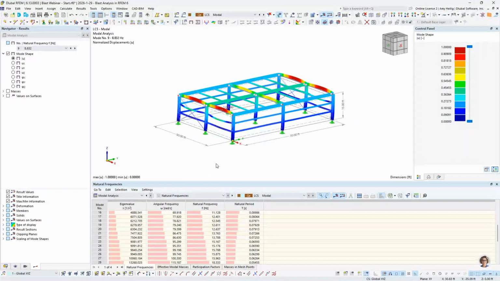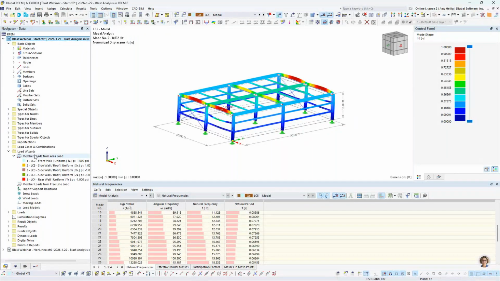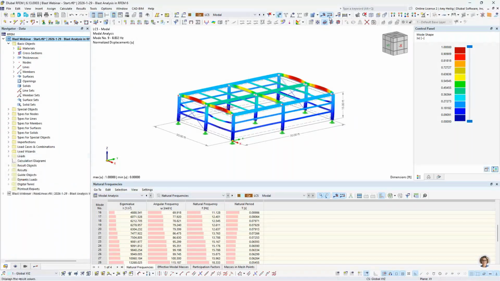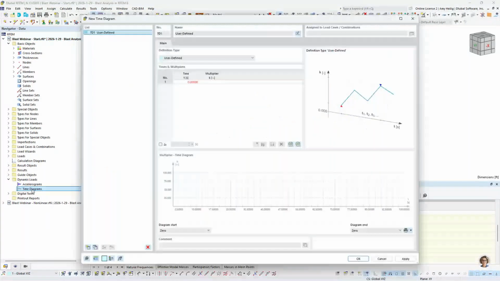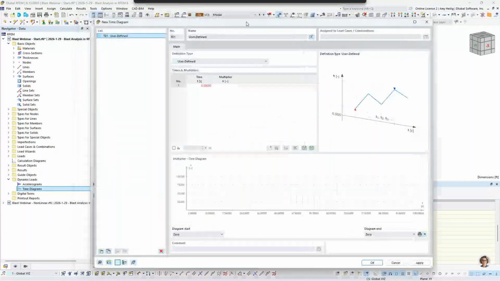So now that we have completed a quick modal analysis, let us move on to the time history. And in our navigator over on the left, we have a new folder here that you will see called dynamic loads. This is because I've activated that time history analysis add-on where I can directly define my time diagram. So I double click to create my first definition here.